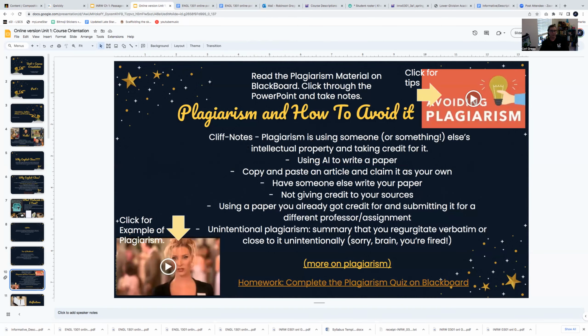Here is the Cliff Notes version. So plagiarism is using someone or something else's intellectual property and taking credit for it, like using AI to write a paper, copying and pasting an article claiming that it's yours, having someone else write your paper, or not giving credit to your sources. It also includes reusing a paper you already got credit for. Say you turned in a paper in philosophy, and then you had a similar topic in another class, and you think, hey, I can reuse this paper. Unfortunately, you already got credit for that paper, so you cannot do that.